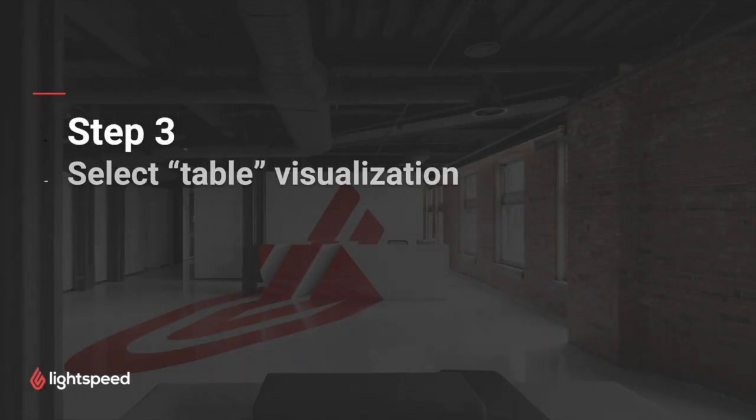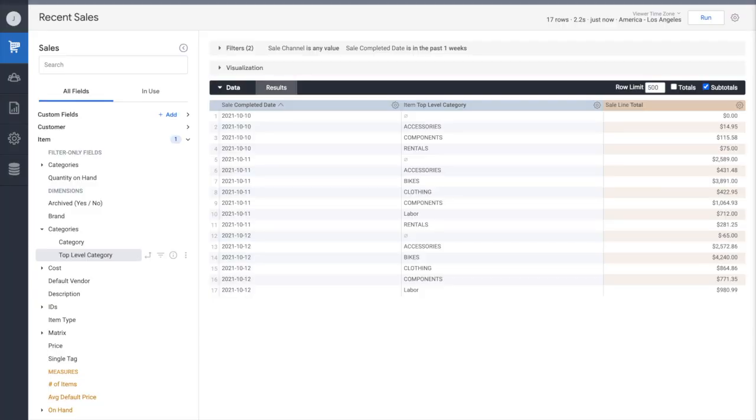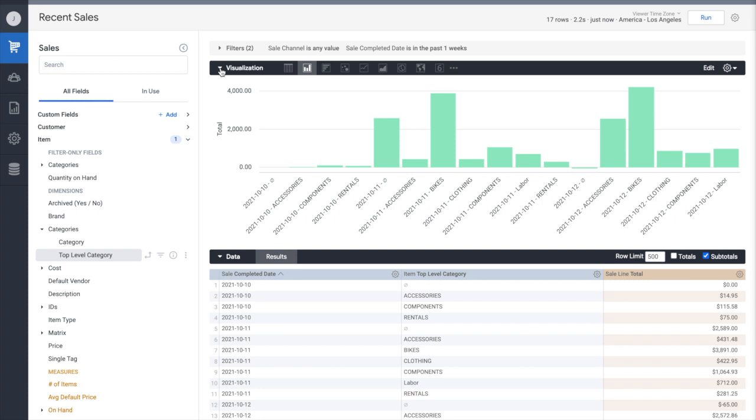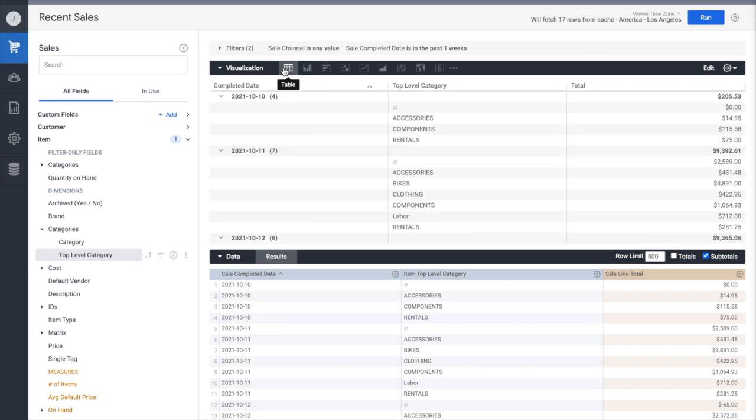Our third step will be selecting the table visualization. The visualization tool is the section just above the data. I can open it using this little triangle to the left-hand side. The default visualization on the recent sales report are these columns, but we can change the visualization using the different icons on the visualization bar. The table visualization is just to the left of the columns. When I click on it, it will now prepare the data below as a function of totals for each category per day and the subtotals of those days.